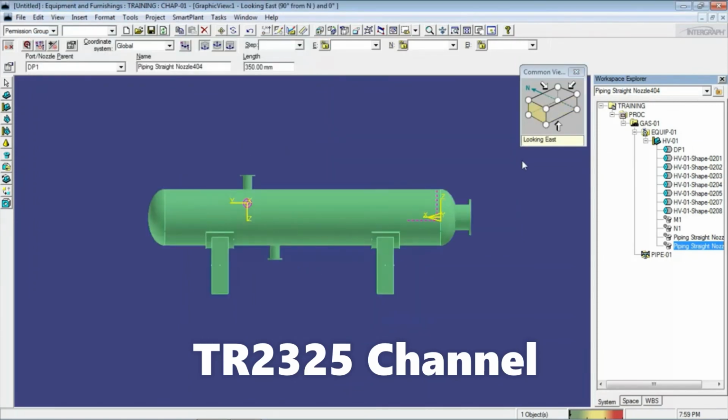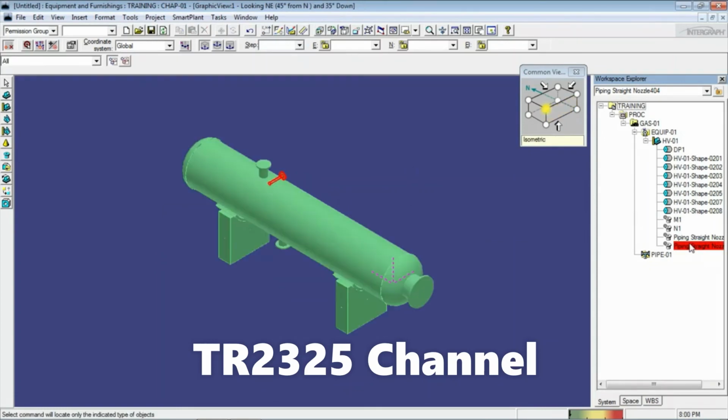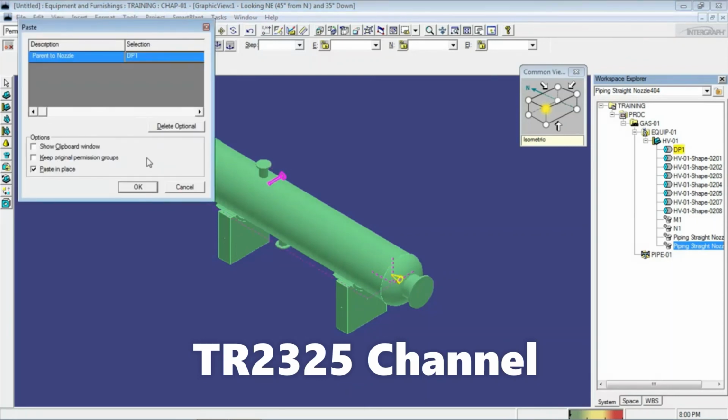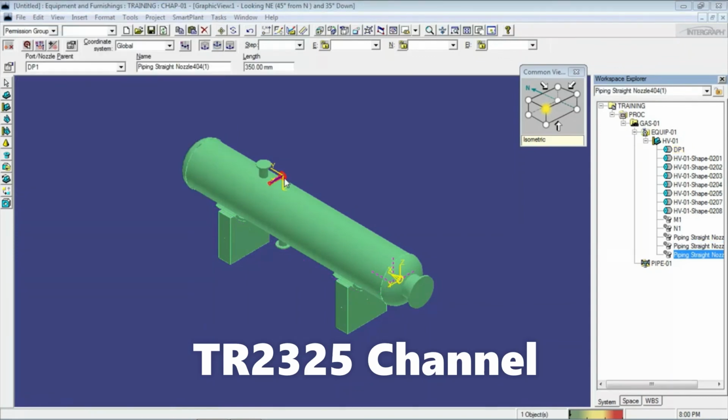You can change the view. You can copy and paste the nozzles. Just select the nozzles, select the copy icon and click on the screen, and select the paste icon and paste in place, then select OK. The nozzle will be created at the same location.